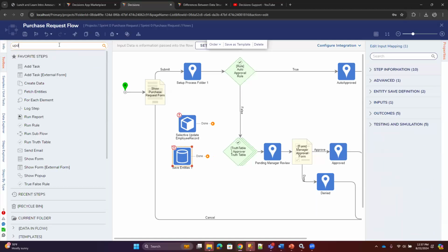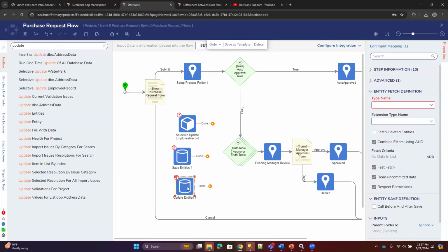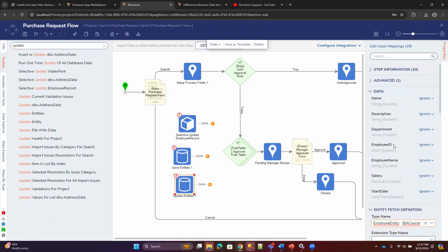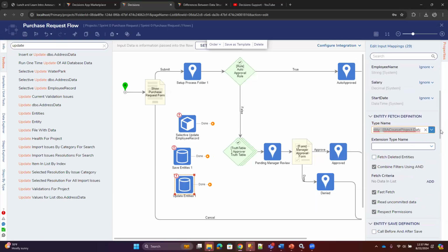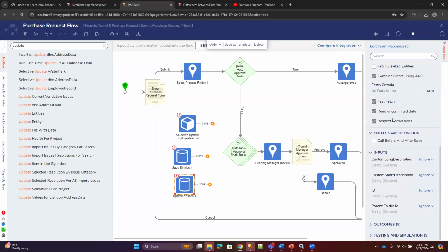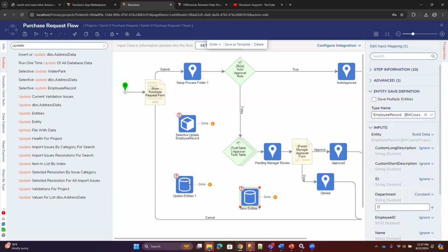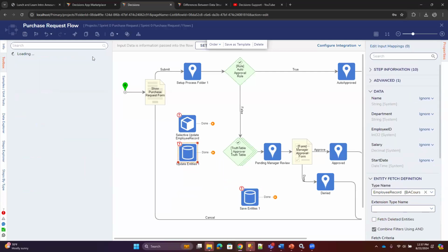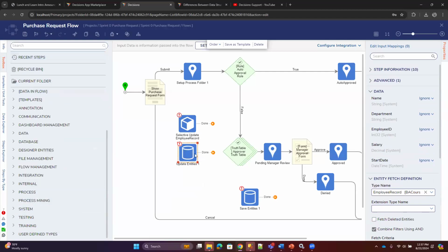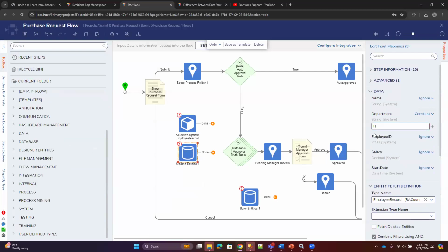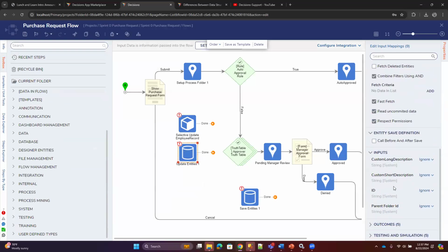There's also an overarching one called update entities. So if I need to update a previous entity, I can do that as well. I'll use the employee record. It works very similarly to the selective update step, but it's more broad, so I don't have to drill down into user-defined types to find it. I can just grab the update entity step and set the data that I want to update here. Just like I did before, set department to IT, right? And get that data from there, and then have an input so that it knows what exactly I'm updating.